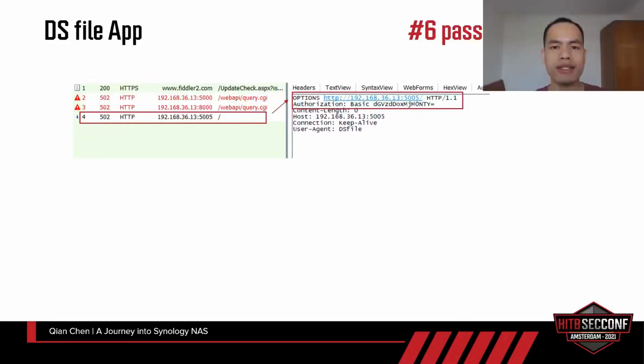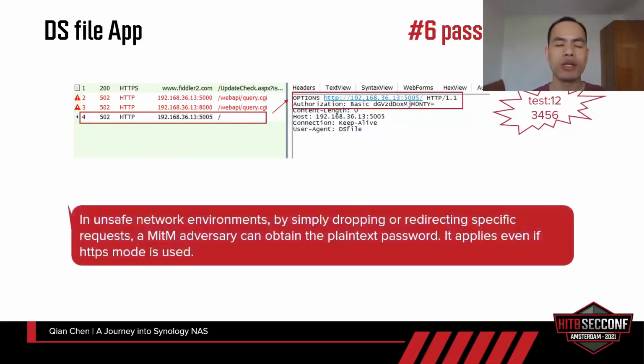Surprisingly, the second request contained base64 encoded account information, which is equivalent to plain text. To conclude, if you try to access your disk station by the DS file app in an unsafe network environment, by simply dropping or redirecting specific requests, a MITM adversary can obtain the plain text password. It applies even if HTTPS mode is used.